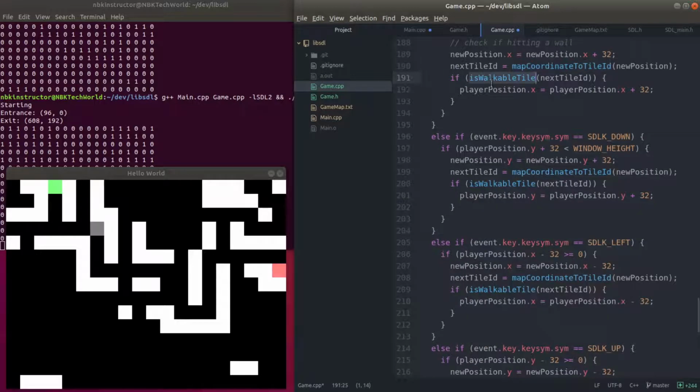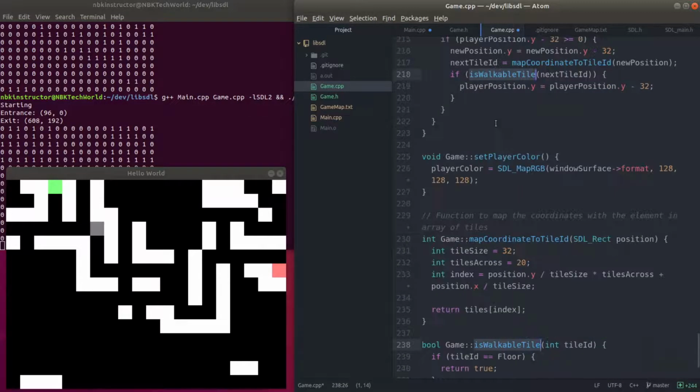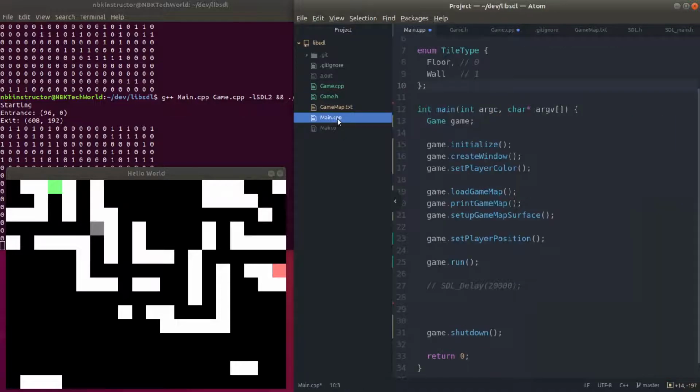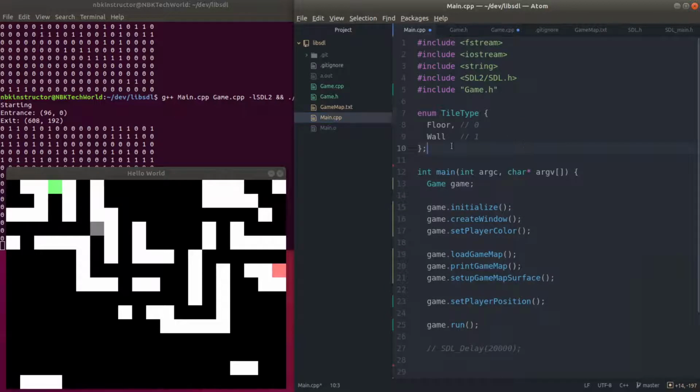We're also referencing is walkable tile. That's also okay, but it's referencing this thing called floor. We don't have that. Okay, so let's go back to main.cpp. So we have this tile type enum. I could take that and put it in game.h. That's totally fine, but I'm actually going to make a new file.